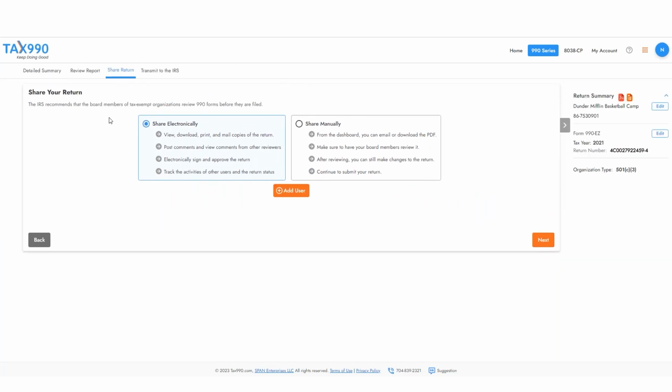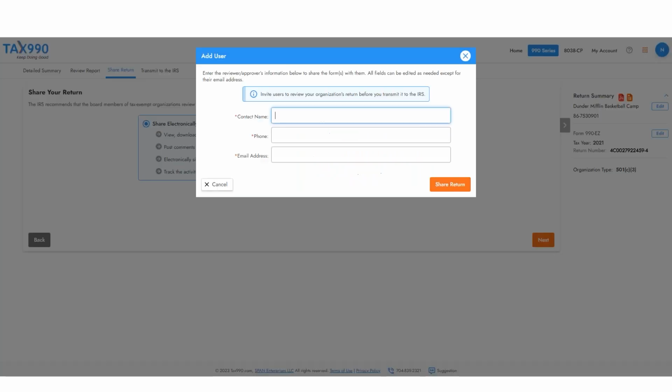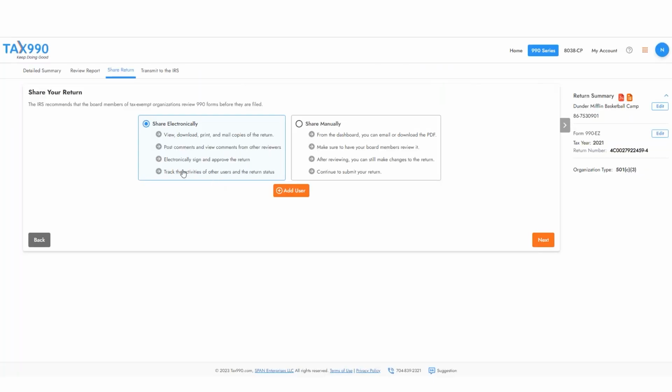Once we've paid for the form, you'll have the option, as mentioned earlier, to share electronically or share manually. If we choose to share electronically, we can click Add User, provide a contact name, phone number, and email address for the individual we need to share with, and click Share Return. That organization member will get an email where they will be able to access the form, view it, suggest edits, or approve it, but they won't actually be able to change anything on the form. Today we'll go ahead and click Share Manually because really I don't need to share this with anybody, so I can just click this option and proceed with filing my form.